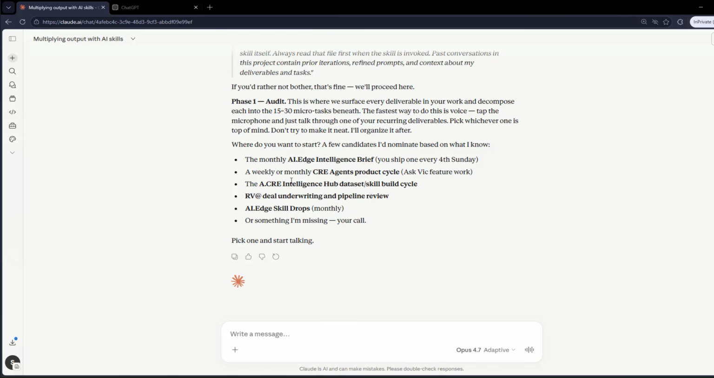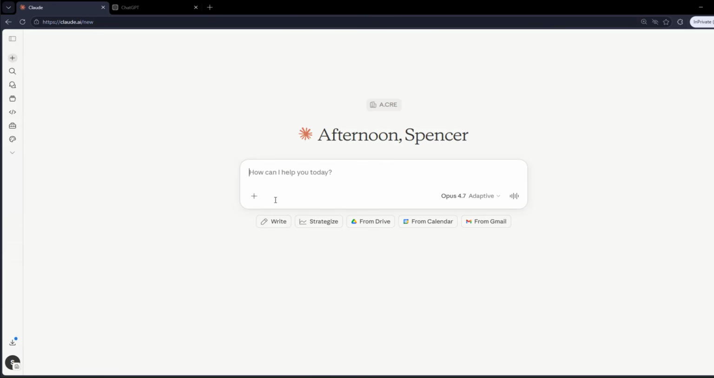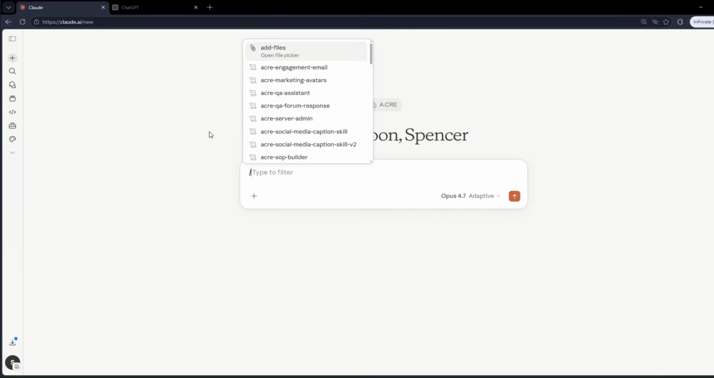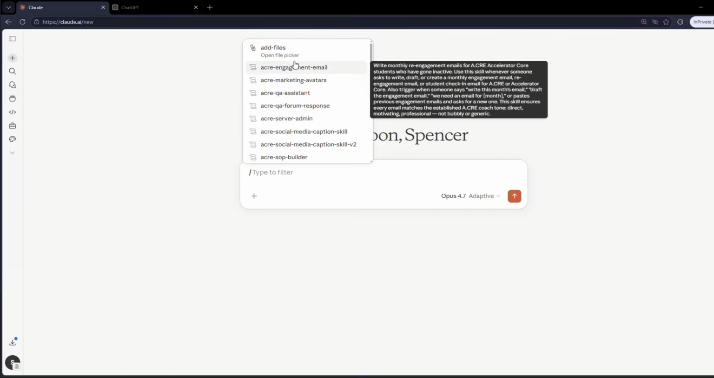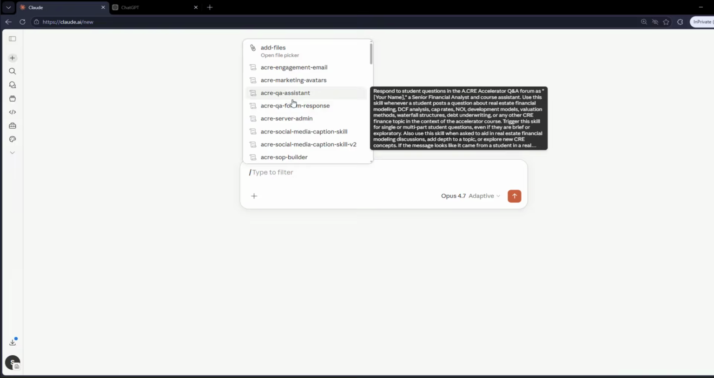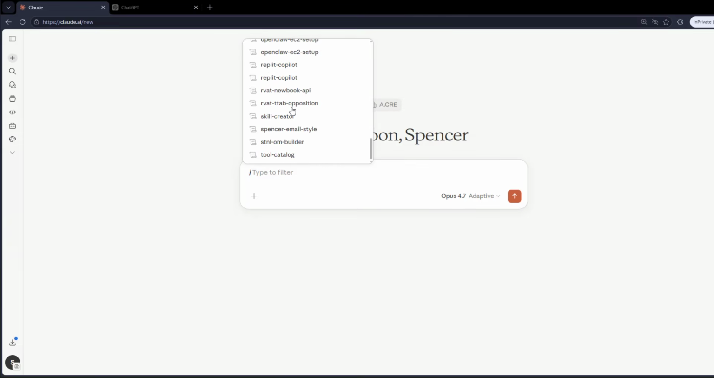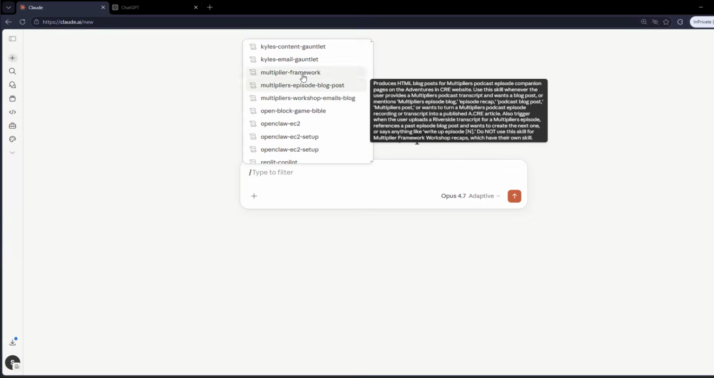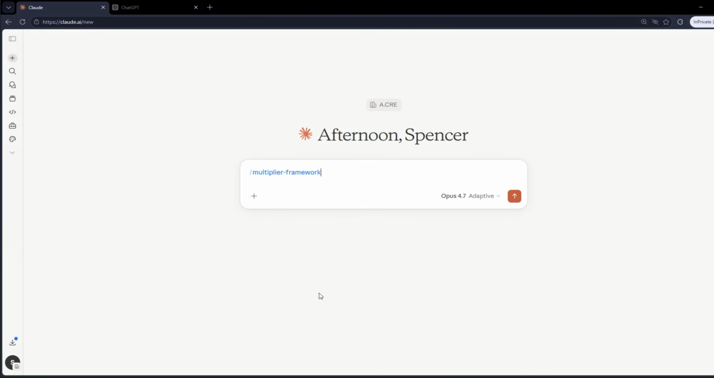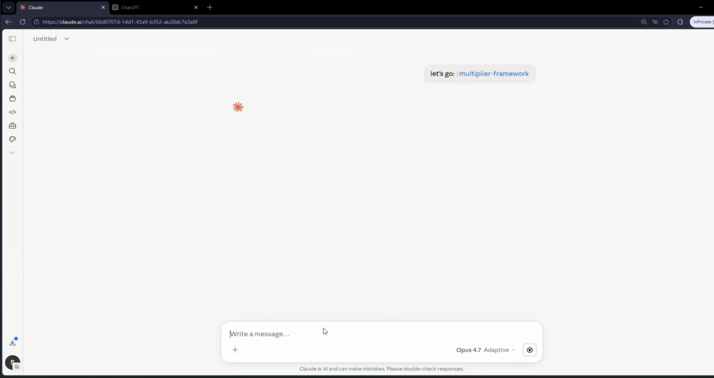Now, there's another way I can invoke this skill. Let me open a new chat. And that's with a /. So I click the /, and that opens a list. I can add files. I also see all the skills. We've got a ton of skills at A.CRE. And there's my multiplier framework. And I could always grab that and say, let's go. And it will now read that skill.